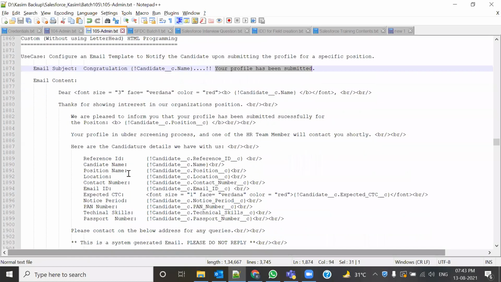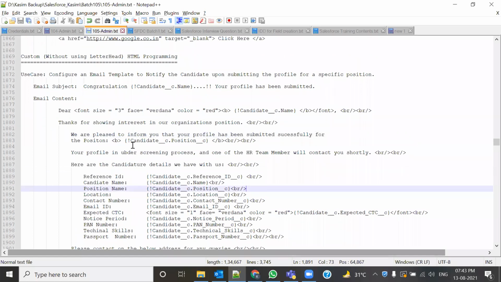And what is the content? These are the contents. Thanks for showing interest in our organization, and we are pleased to inform you that your profile has been submitted, whatever. So here, what I have done is I have used a few of the tags. For the candidate name, I have used the font tag.